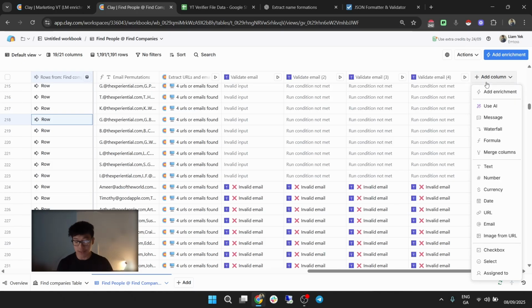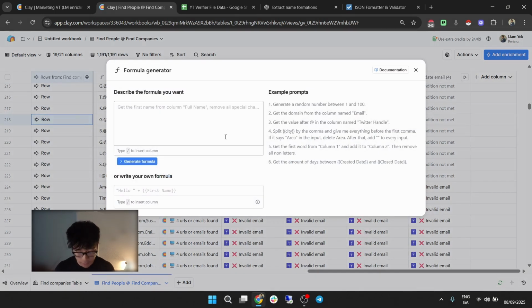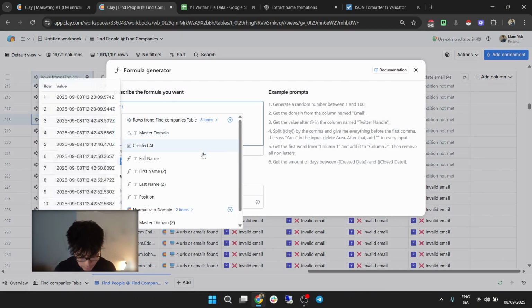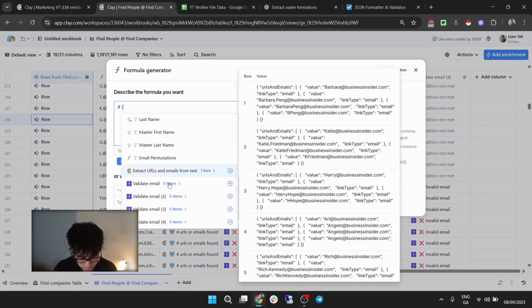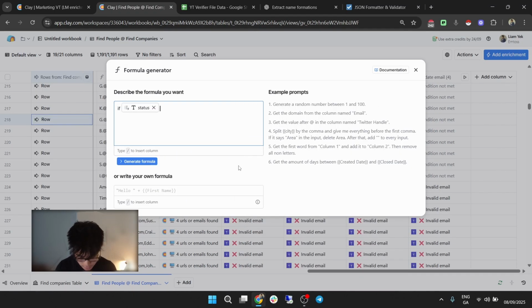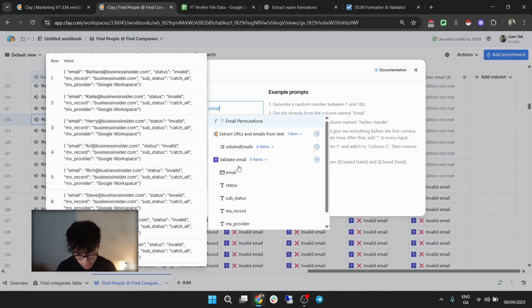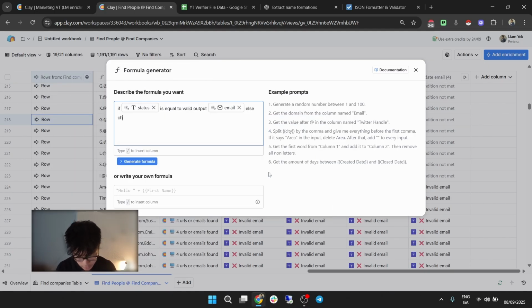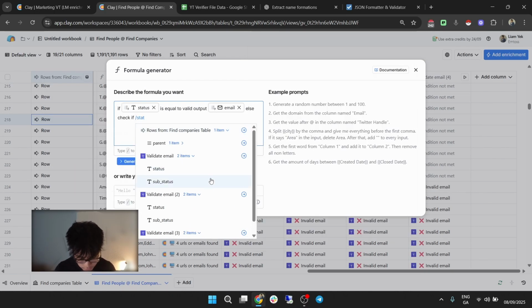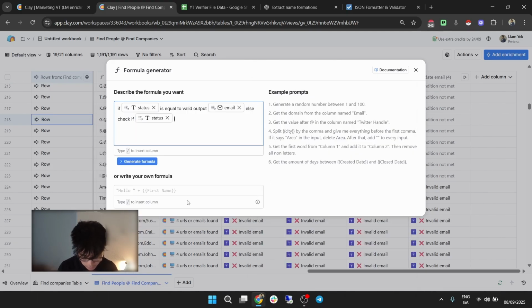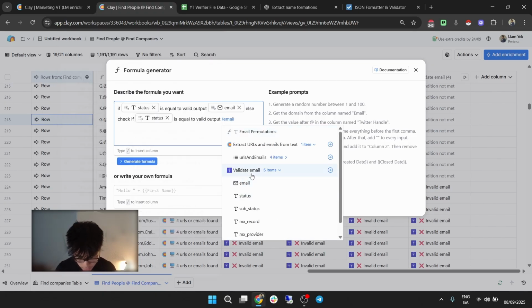So what is next in the process is us pulling only the emails that are valid. And also, since I'm using Lead Magic, I'll show you how I'm going to get the MX records as well. So we're going to run a formula and we're going to do if slash validate email status is equal to valid, output slash email, else check if slash status is equal to valid, output slash email.